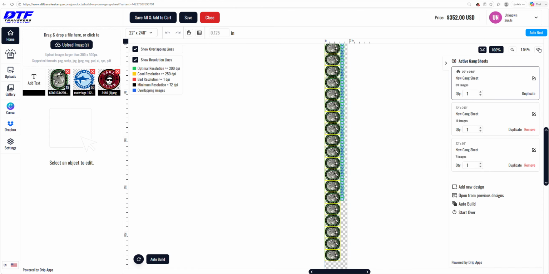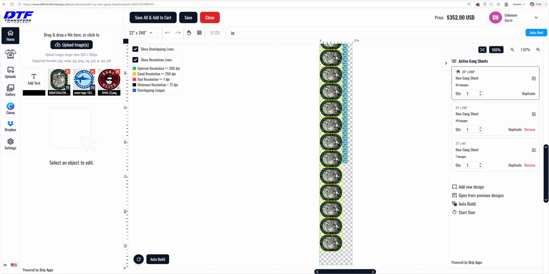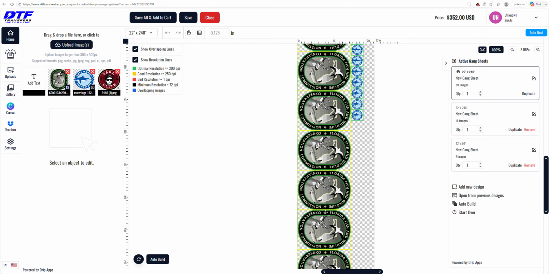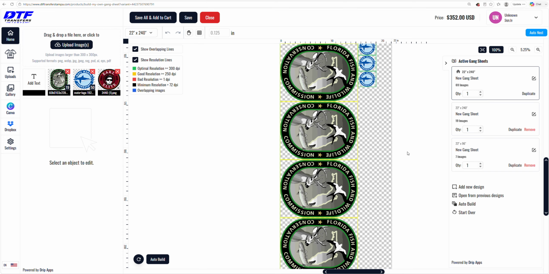And you can see your first gang sheet with your Florida Fish and Wildlife has a lot of empty space not being used. Now, with gang sheets, you're paying for the gang sheet, not price per image. So fill up that gang sheet. I always recommend not leaving any extra space. As long as you can still cut out the images, go ahead and do so.